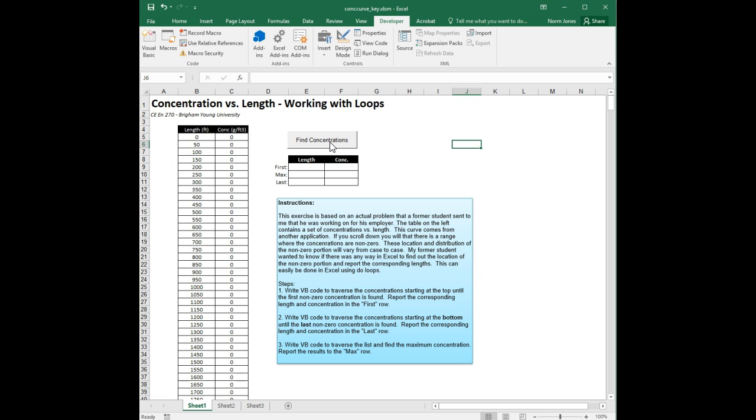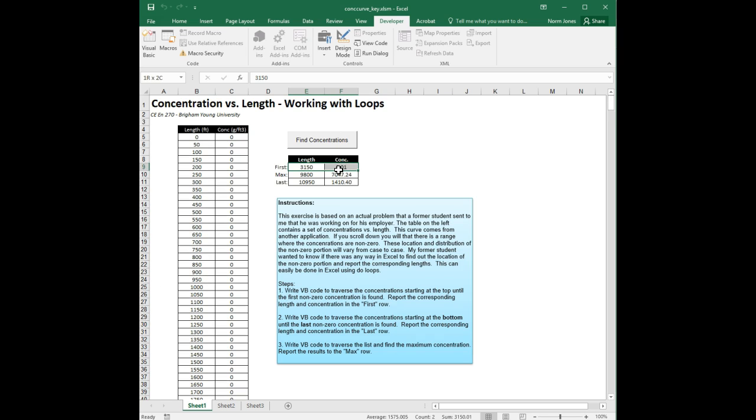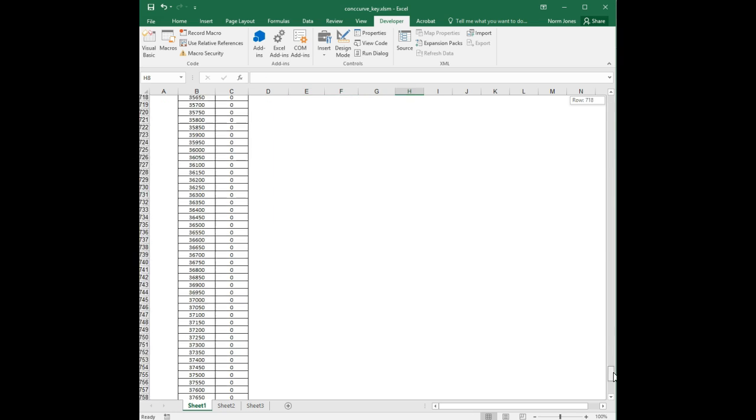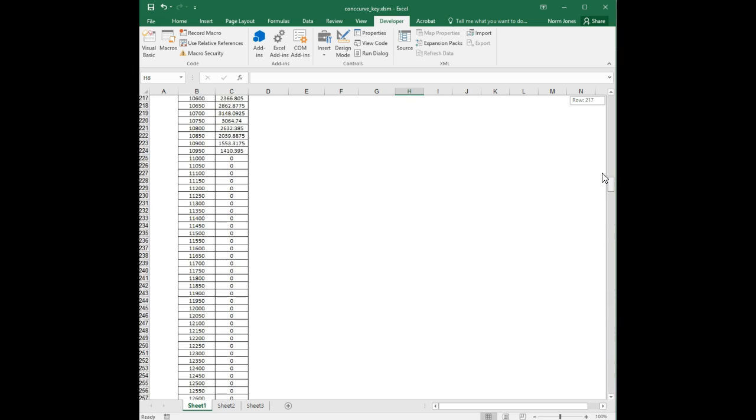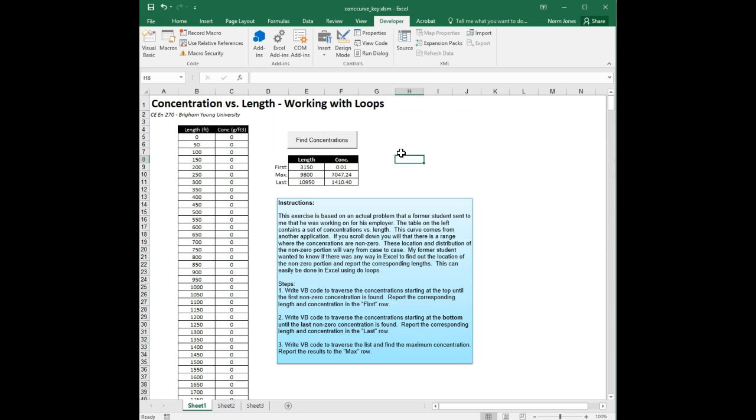And when you click on this button, it runs some code that we wrote, and it searches through this list, and it finds the first row where the concentration is 0, which is right down here, and it writes that to these two cells, the length and the concentration. It also starts at the bottom and goes backwards until you get to right here, 1950, and it writes that to the last. So that's the last non-zero concentration in the list. And then it also searches through the entire list and finds the maximum concentration and the row where it occurs, and the corresponding length where that occurs.